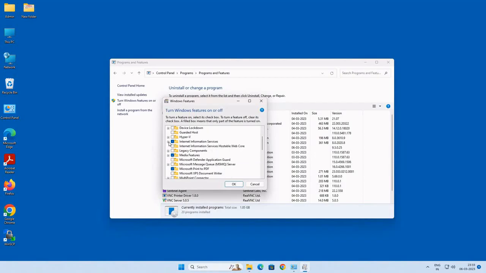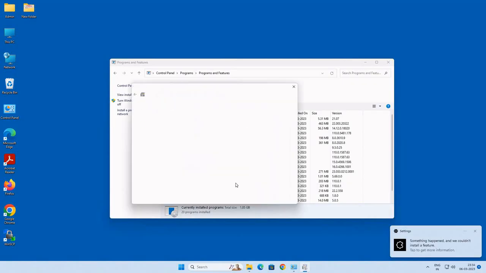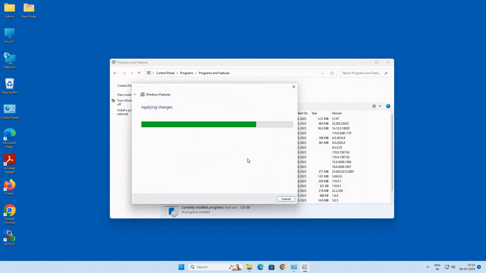Now under Internet Information Service, you have to select all of the things under Web Management Tools and World Wide Web Services. Be sure all the options are marked with a check sign. If any option is showing a dash sign, that means some of the options under that menu are not selected. So select all the options to avoid any problem in future. Then click OK. Then it will start the installation process of IIS.